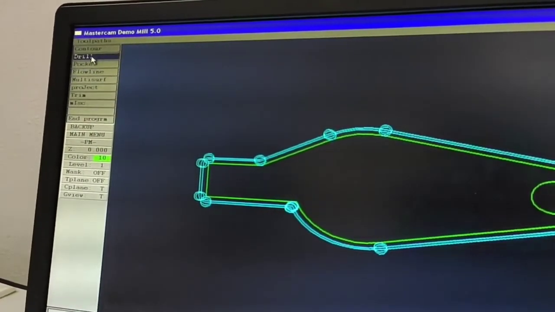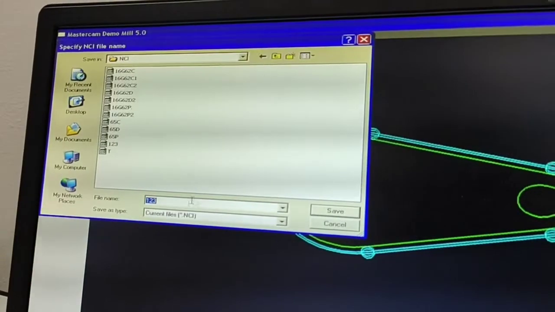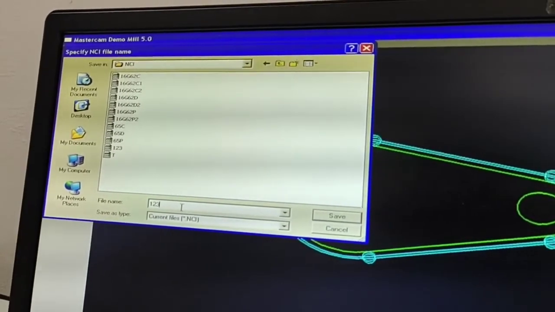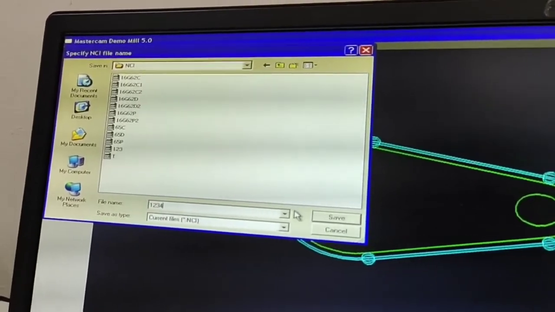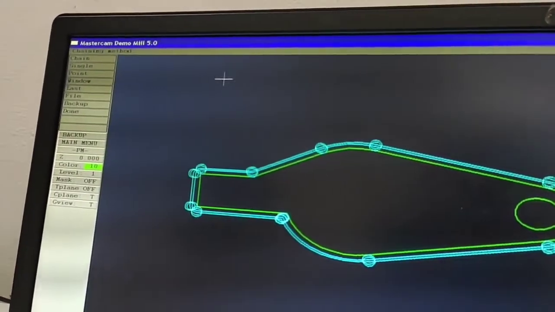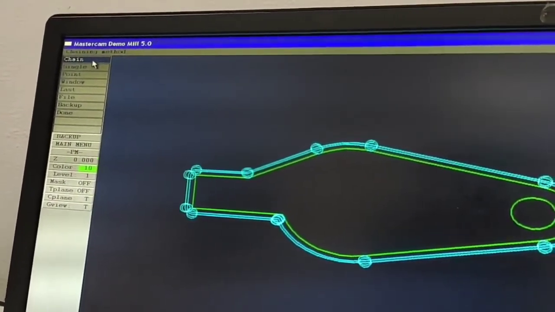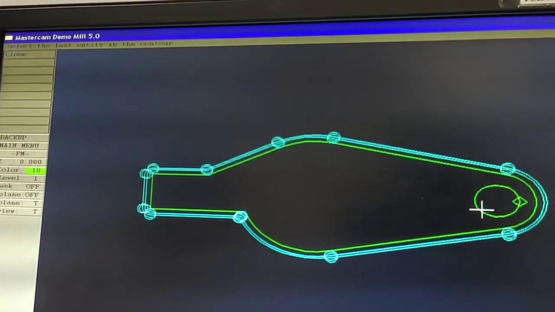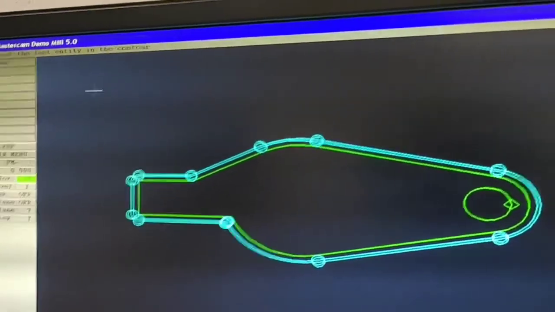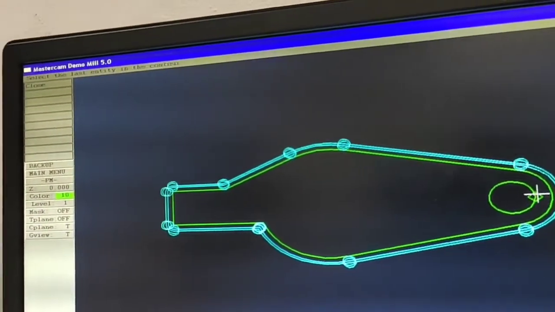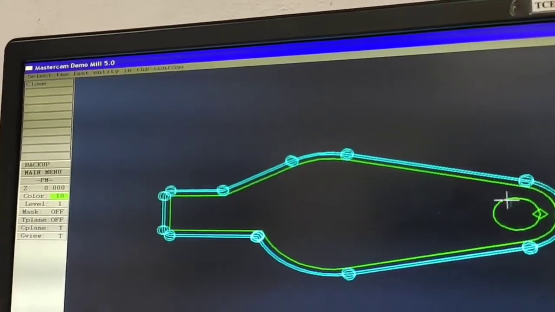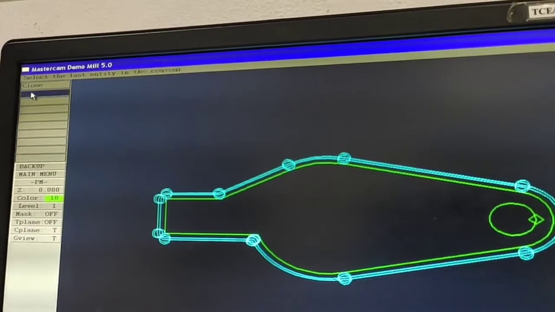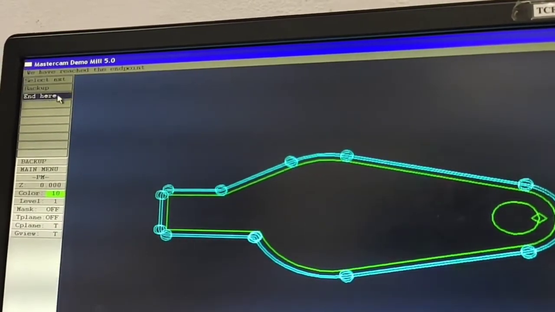Main menu, toolpath, pocket. Here also it will be asking the tool number and program number. I am entering 1, 2, 3, 4. Save. Here also select the chain, the particular circle. Now I am selecting close. There is no change in the cutter face because this is one circle. Start from 0 to 0. Close. End here.